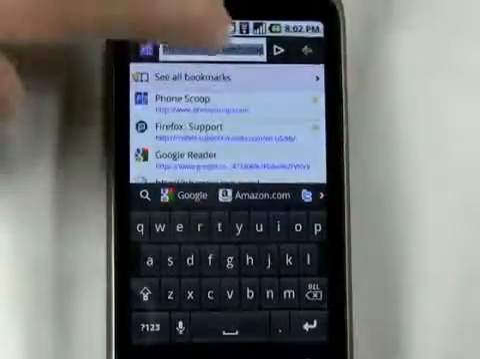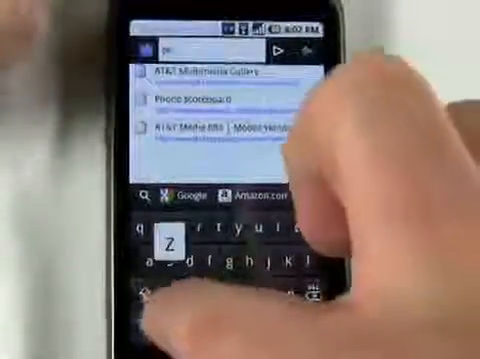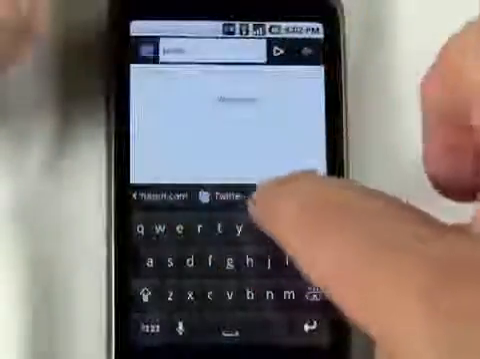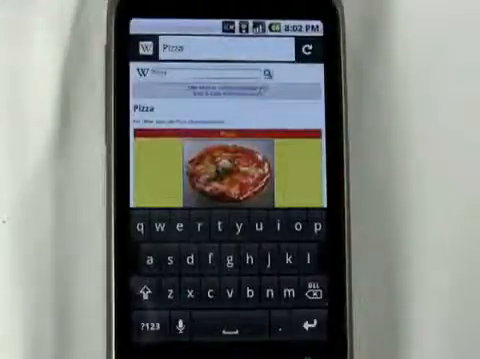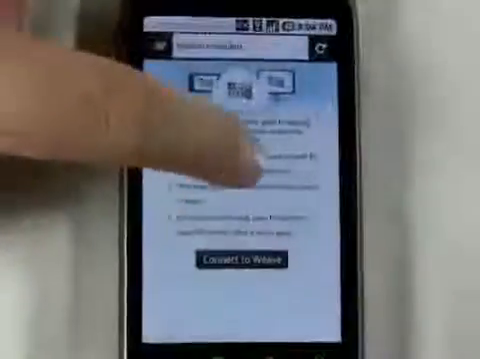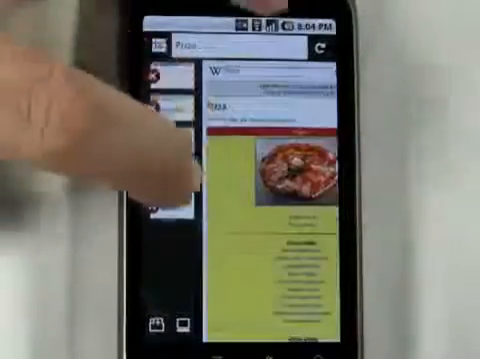For instance, you can search directly from the address bar on Google, Amazon, Twitter, or even Wikipedia. So you can search Twitter directly from the address bar. Fennec lets you do tabbed browsing, and it really has one of the best ways of handling tabs on a mobile browser that I've seen.